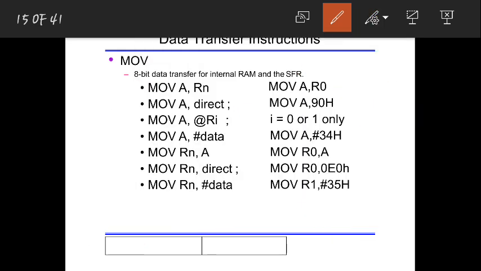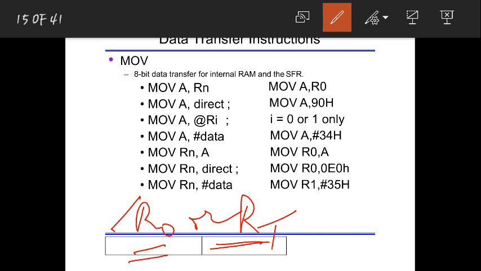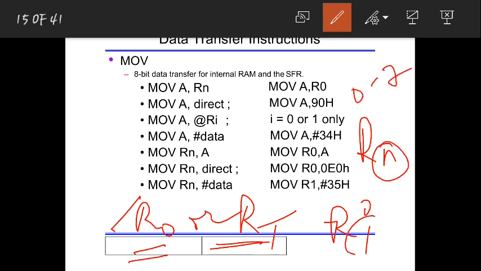Next you have MOV A, @Ri. This is the register indirect addressing mode. Here Ri means I can take either R0 or R1. Only these two can be used for register indirect mode. I can't use R2, R3, R4, R5, R6 or R7. I can use only these two registers, R0 and R1, so that is represented with Ri. If it is represented with Rn, in the place of n you can take 0 to 7. If it is represented as i, it can be only 0 and 1. It can't exceed that.